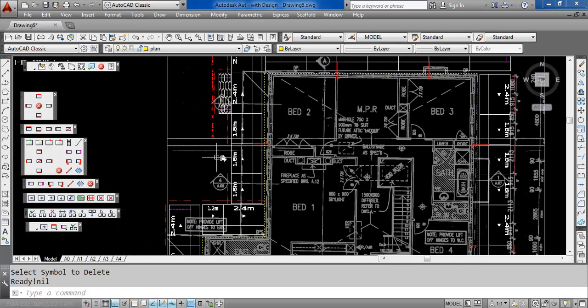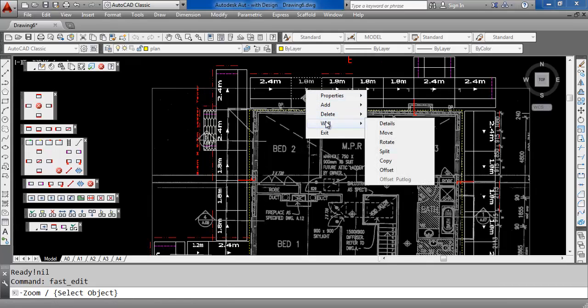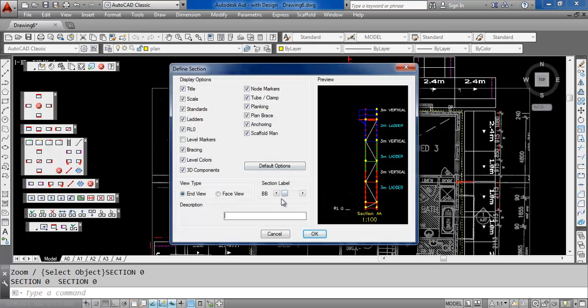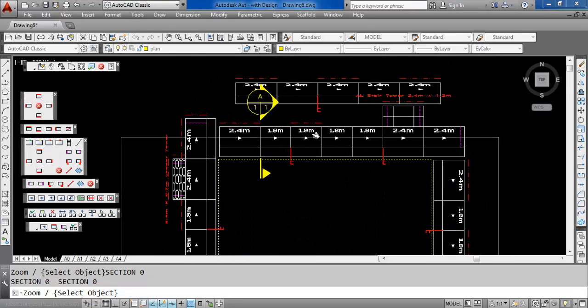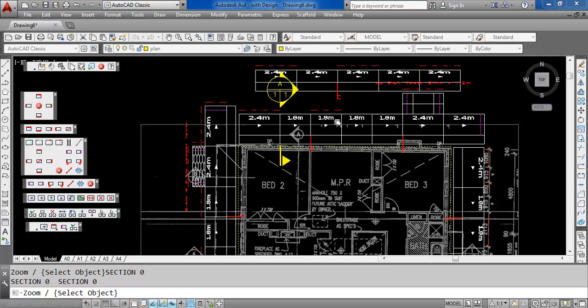And I can also add a section marker. So basically I can just click on a particular bay anywhere I like and add a section marker. Now this section marker will be used later on for when we actually generate our final plot.